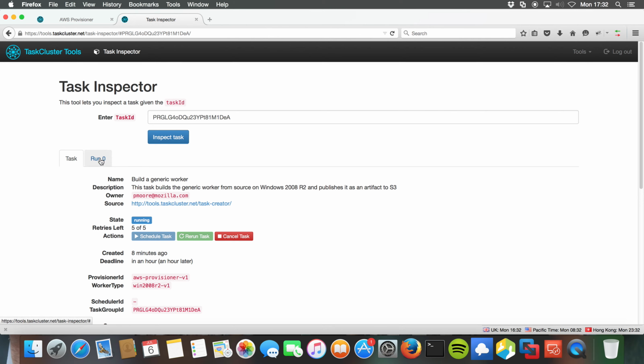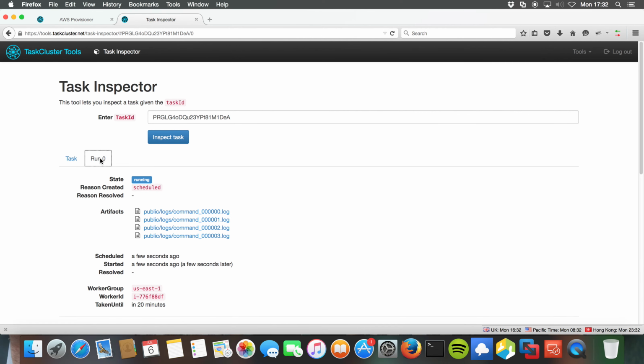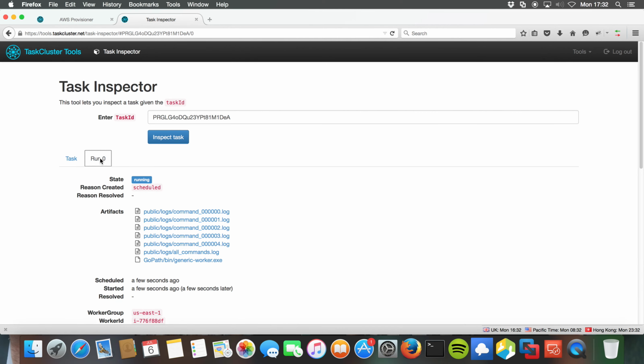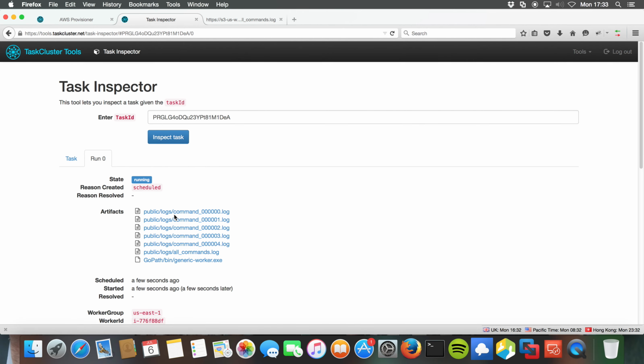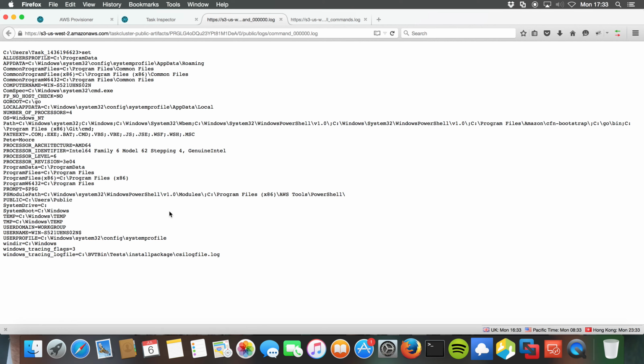As you can see, this task is running now. If we click on the Run 0 tab, we can see the log files appear. There will be one log file per command specified. Since we specified 5 commands, we will have 5 log files numbered from 0 to 4. That's right. In addition, there will be one log file called all_commands.log, which is the concatenation of the individual command log files. I like that.